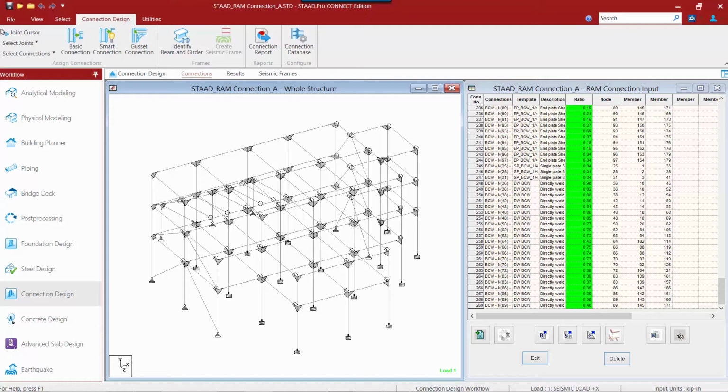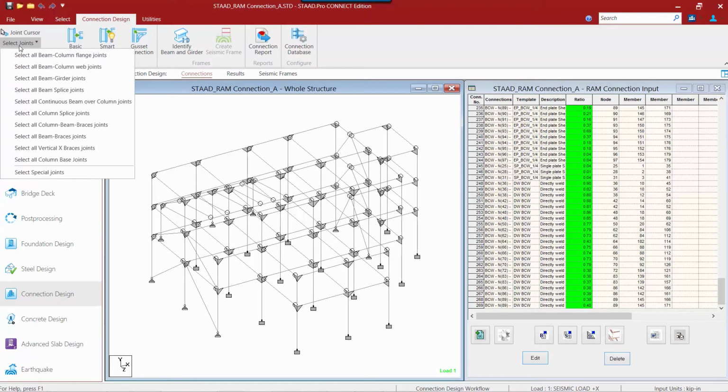For this particular model, all of our beams framing into girders are pinned at both ends, meaning that only a shear connection will be required at these joints. So the first step in our workflow is to select all of our beam girder joints, which we're going to do through the Select Joints command.